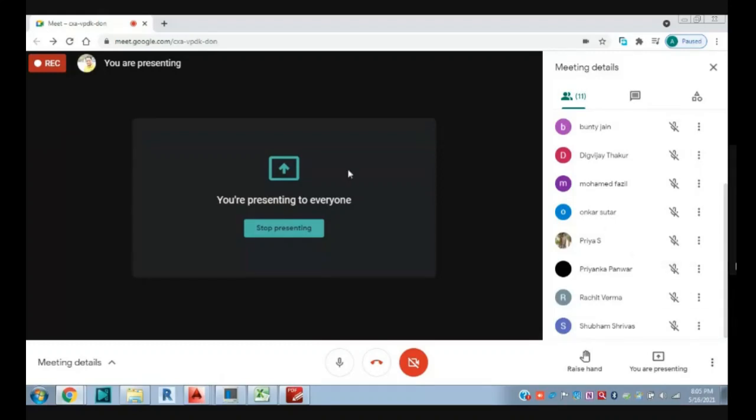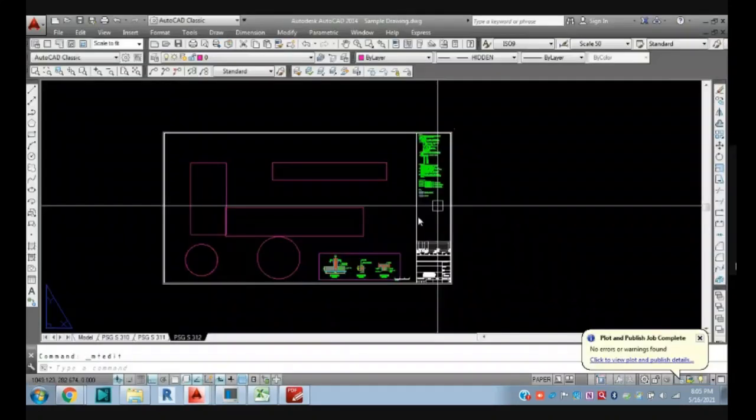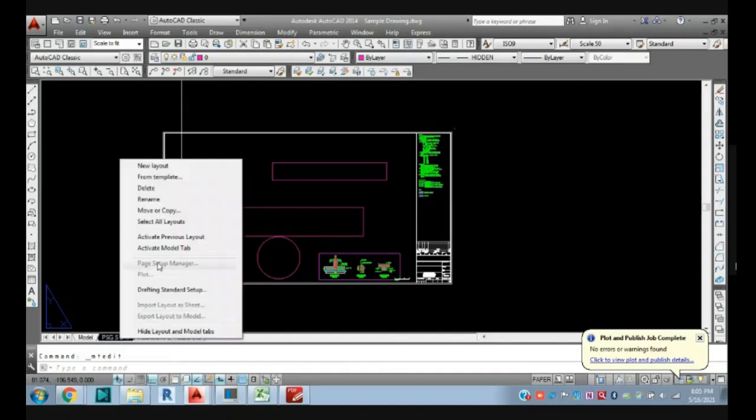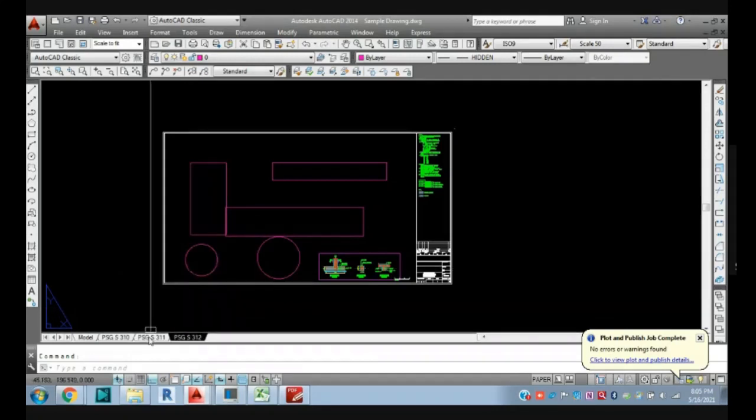Srinivas, do you want to ask anything? Yes, sir, my question is, when I go to a layout, in one layout I want to create a two page setup, one A3 and one A4. Yes, you can create a page setup. Just right click here, and you can have two different ones in one layout.